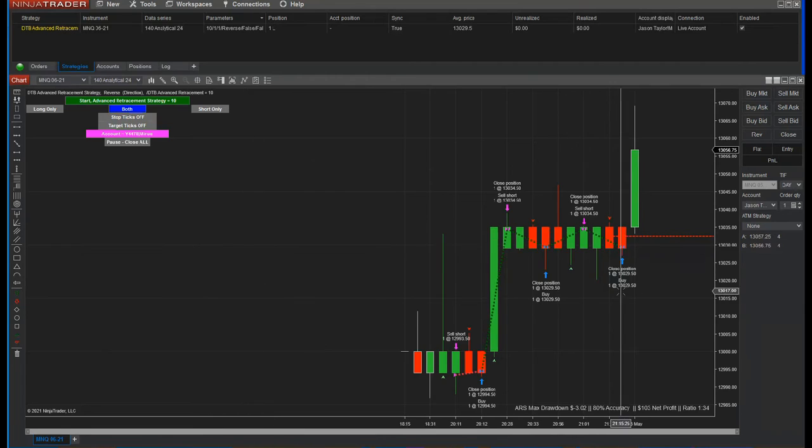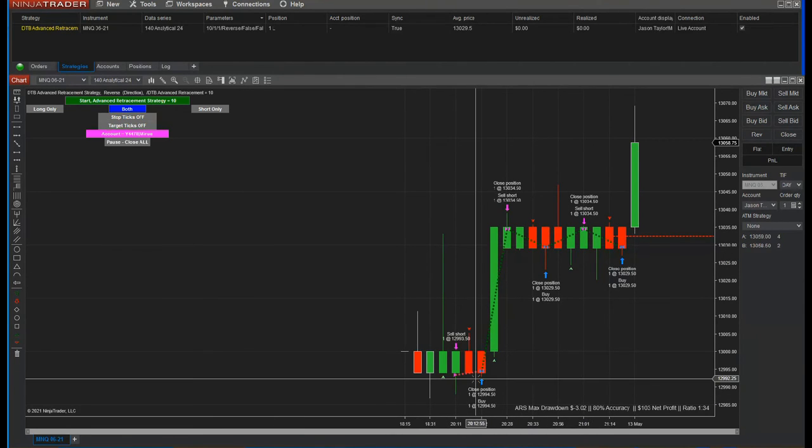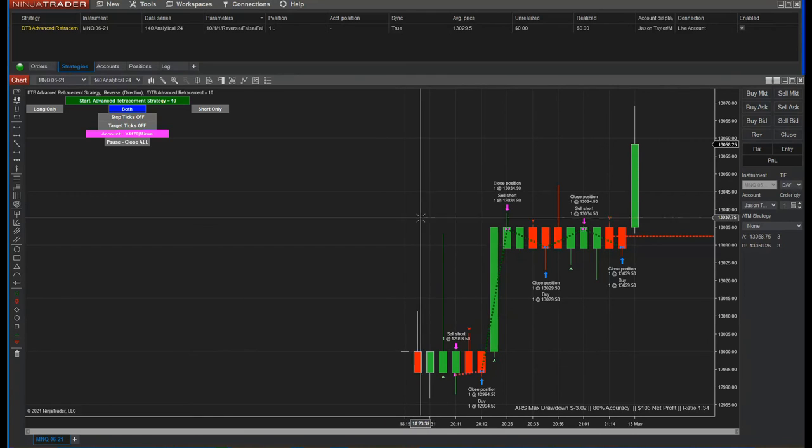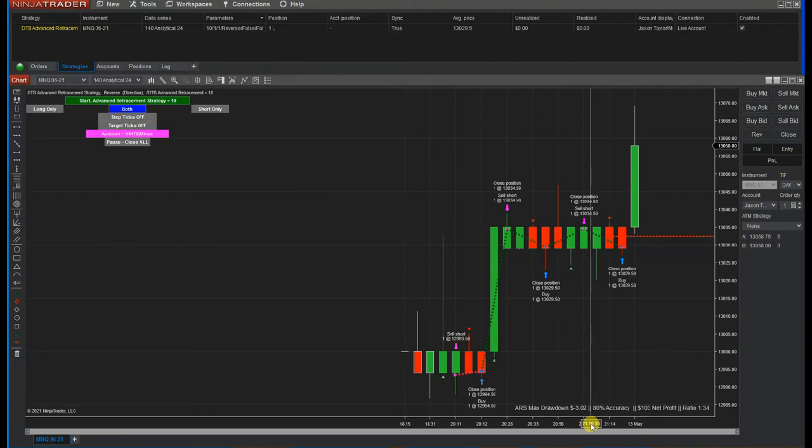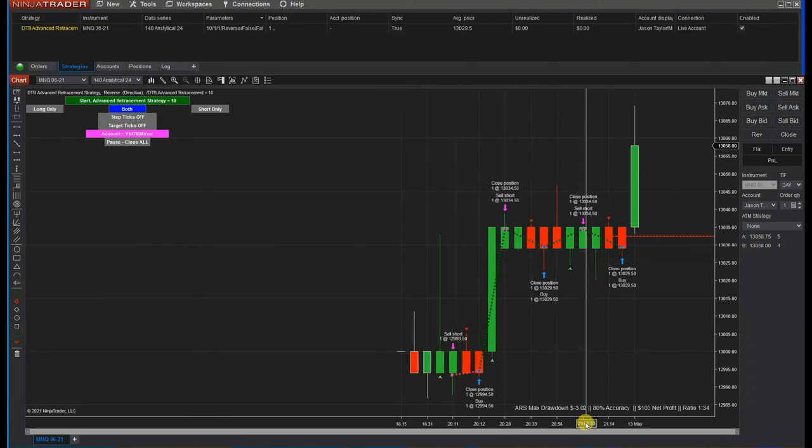Let's see what's happening here. Okay, nothing exciting is happening yet. We've only had these few trades. So what I wanted to show you also with this is, this is pretty awesome too.